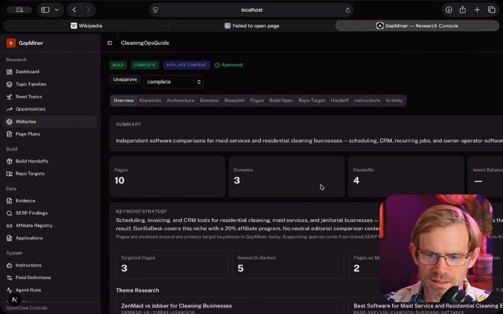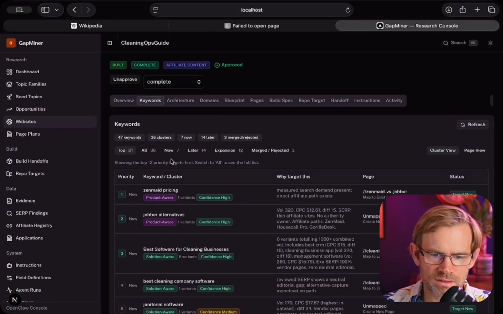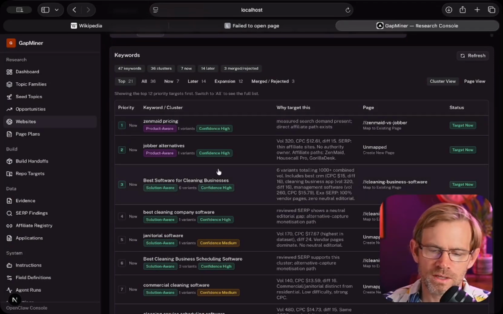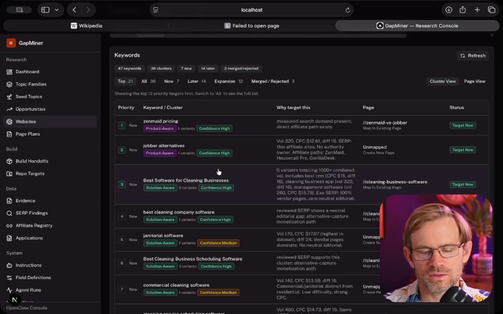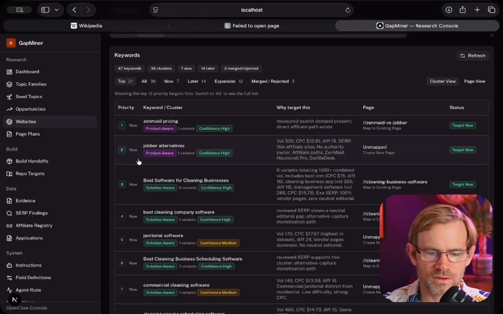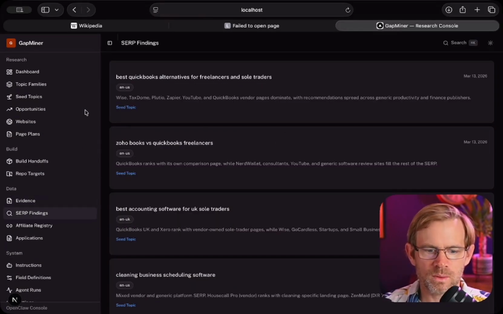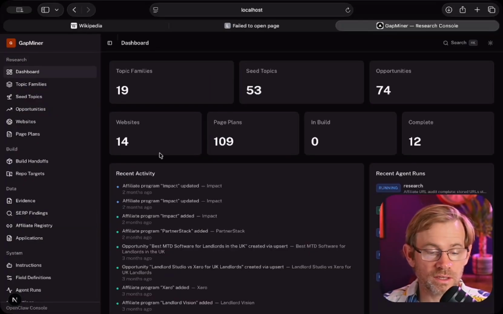Pages, domains, handoffs, keywords. So it's looking for all the different keywords. It's looking for keywords that are relatively easy to rank for. It's not going to find affiliate websites that you're just never going to rank for. Far too much competition. There's no point looking for those. And yeah, there's just a whole load of stuff here. And you may be wondering whether I come in and do all this. I don't do any of this.